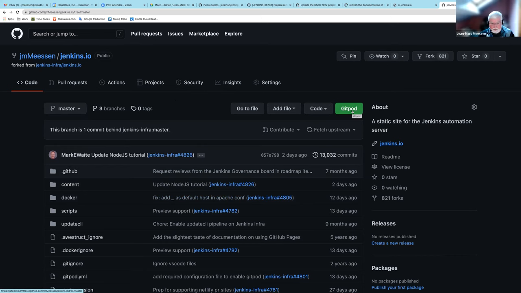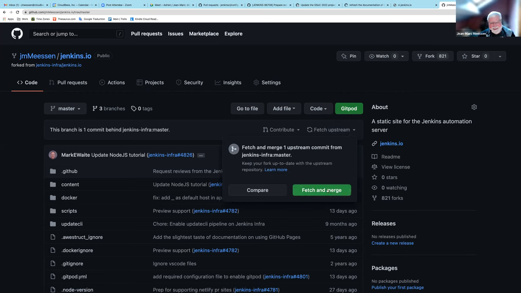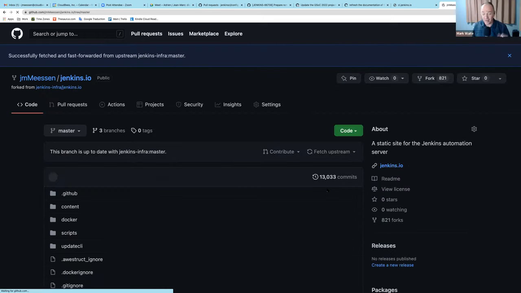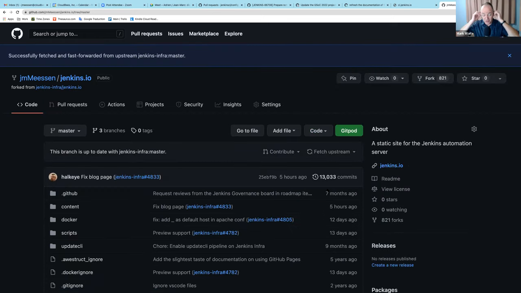Sure, definitely. Okay, so there's an indicator already that there's one action you need to take before you do any Gitpod stuff. Right below where your mouse is hovered, there's a line that says you're one commit behind infra master. Could you click that fetch upstream button? Yeah, sure. Thank you. One of the crucial things for me is I need to stay up to date on my fork, and that fetch upstream button does it. Okay, now back to you.